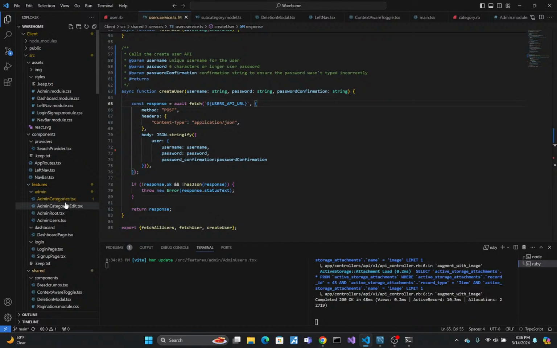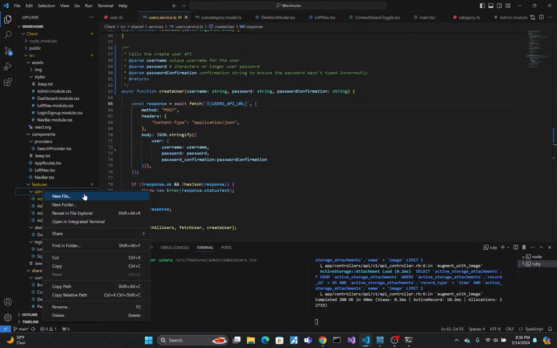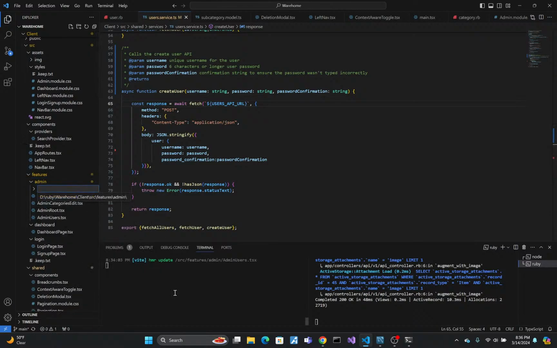So, need a modal. So, admin categories, folder, components.